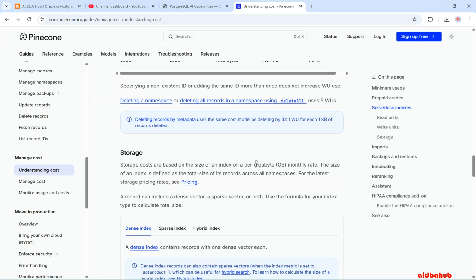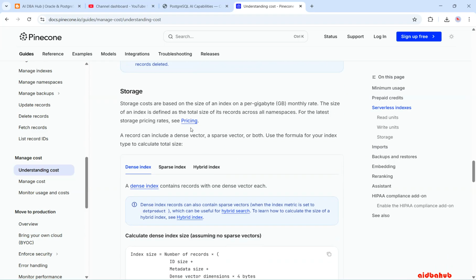From a storage perspective, storage costs are based on the size of an index at a per gigabyte, GB, monthly rate. The size of an index is defined as the total size of its records across all namespaces. For the latest storage pricing rate, see the pricing page.